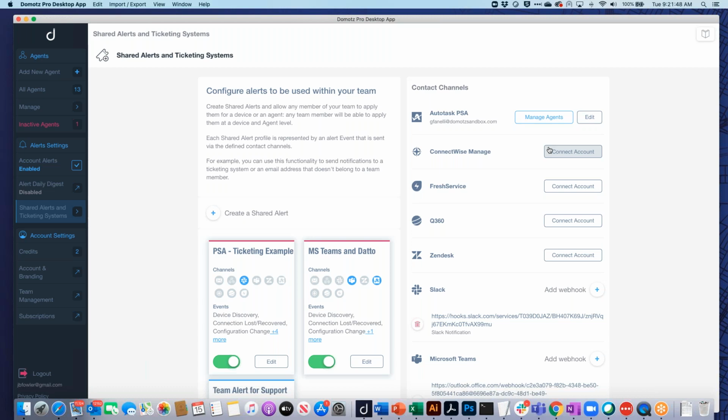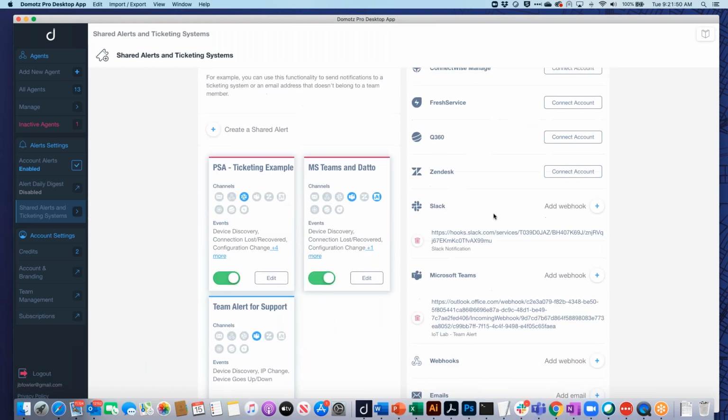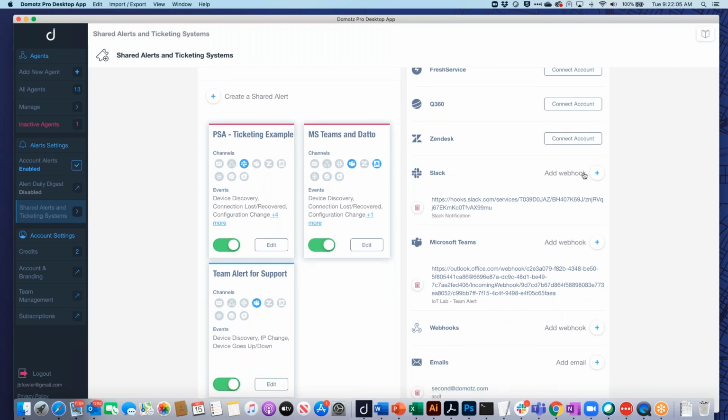So not only ticketing systems like these ones I've talked about are here, but also if you take advantage of webhooks and some of the newer, let's call it live systems that are out there, messaging systems, things like Slack, Microsoft Teams, any other webhook services like Zapier that you want to add, you can add these, what we call channels, so that if an event occurs on Domotz, it can automatically push a notification into those systems.